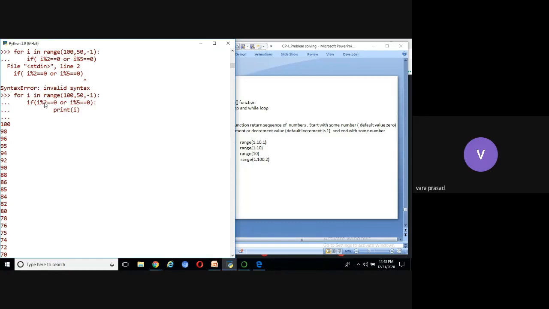Right. Good. Now tell how many times this statement is executed. Is it 50 times or 49 times? See, starting with 100 up to 51, total numbers are 50 or 49? 50, right. This statement is executed 50 times.